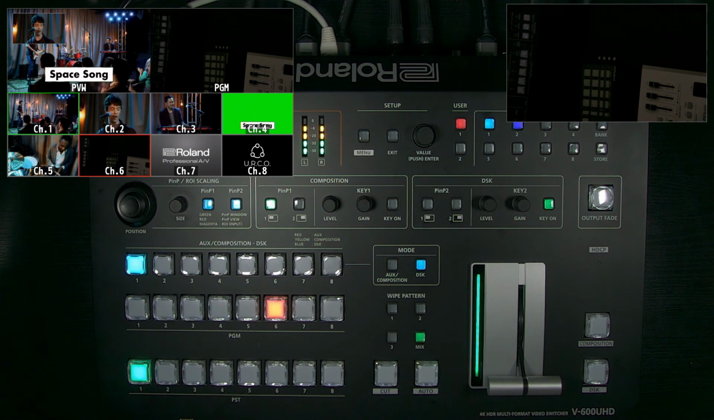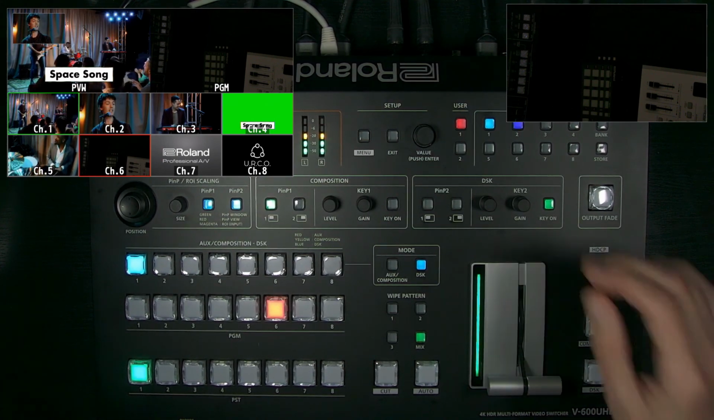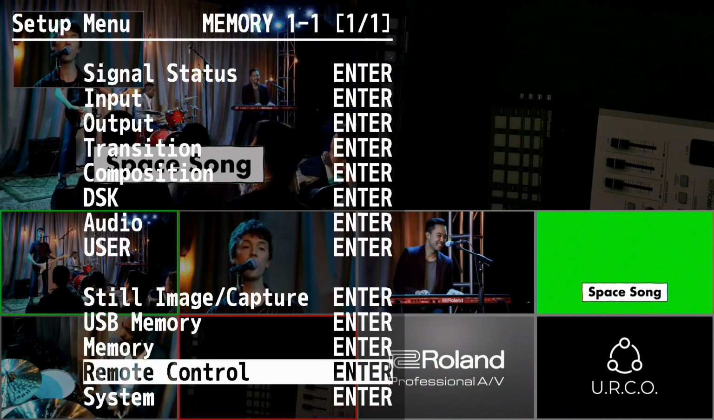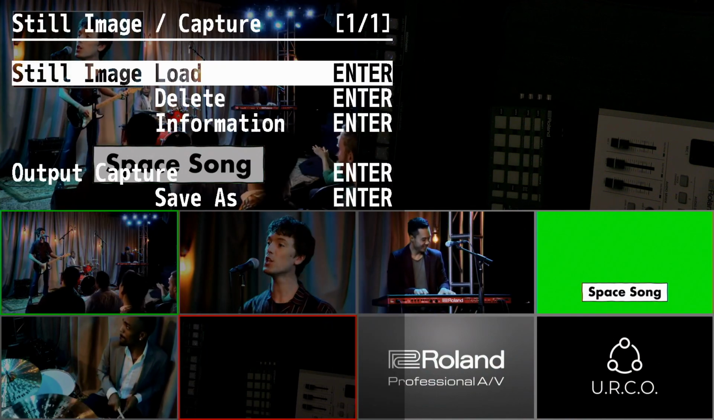And so finally, we're just going to go through some of the menu settings available on the V600 UHD. There are a lot. Some more were added with the most recent update. So first, what I want to show you is the still image and capture.